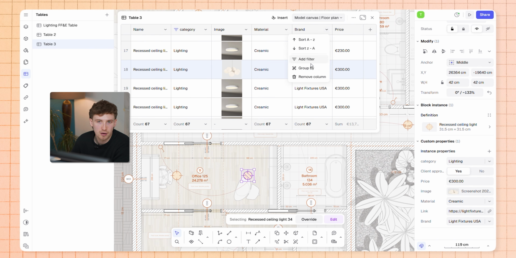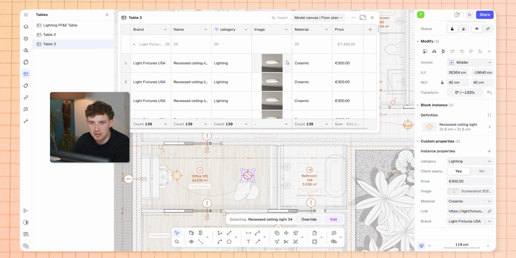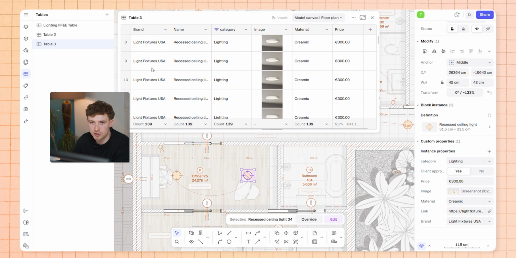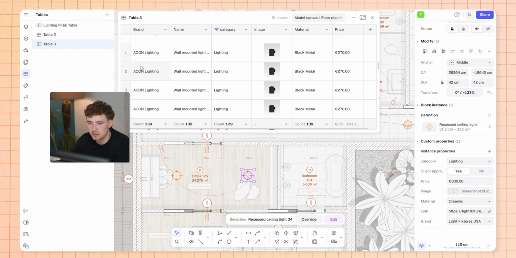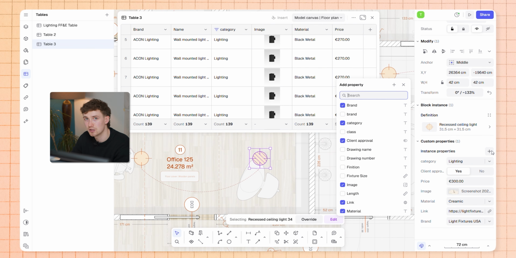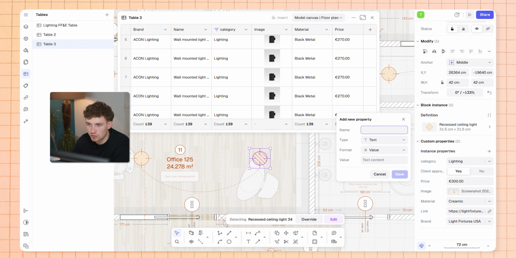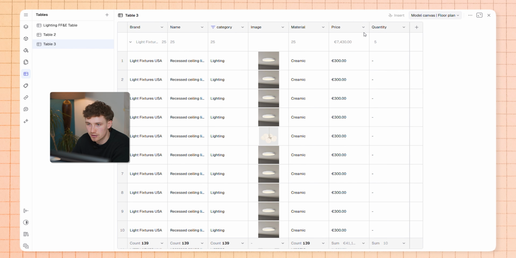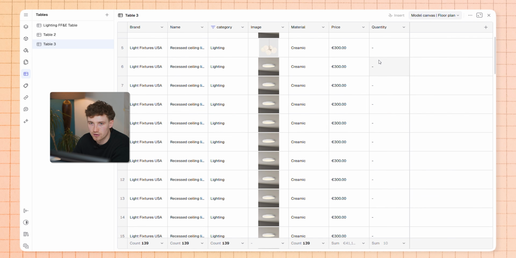We could then group by, let's say, brand, for example. So we now have all the Light Fixtures USA brand associated in this table. We can then also add a new property called maybe quantity, so we can identify how many of that particular type we need. You can see here now that when we go full screen, we have that quantity associated with that type.